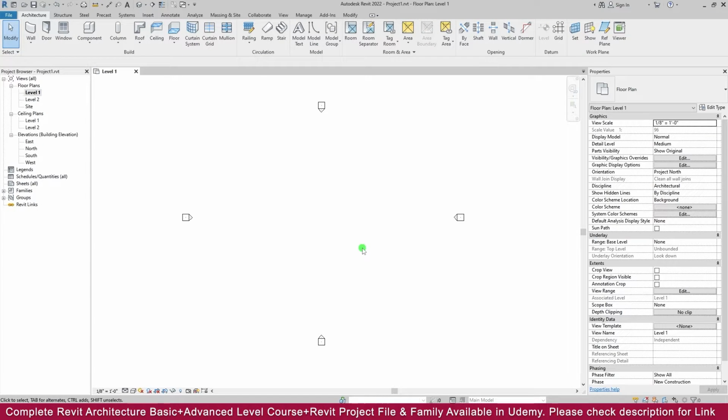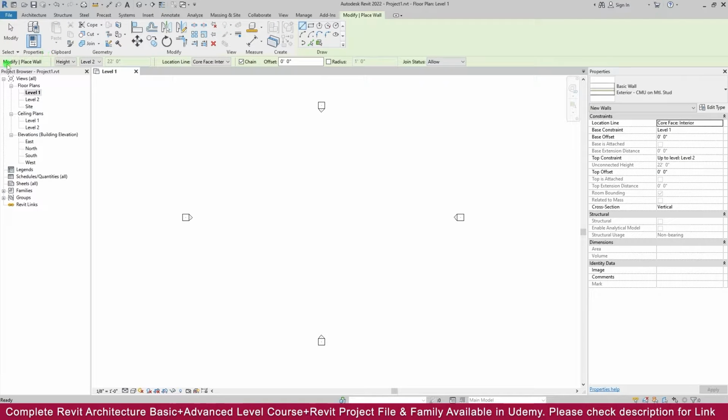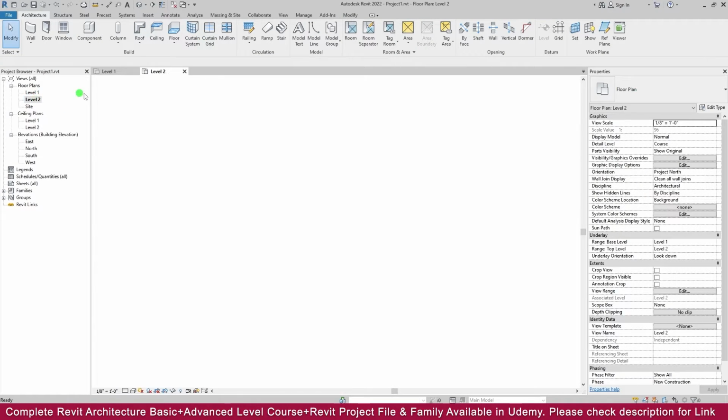Create wall using option bar. If you go to architecture, then here it is wall. You can select here wall architecture. Then if you select here, you will get the option bar. Using this option bar, how to create wall we will see in this lecture. For that, I just open this level 2. I just close this level 1.